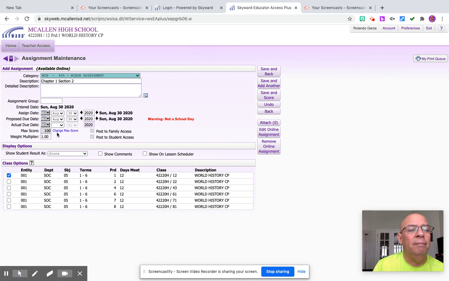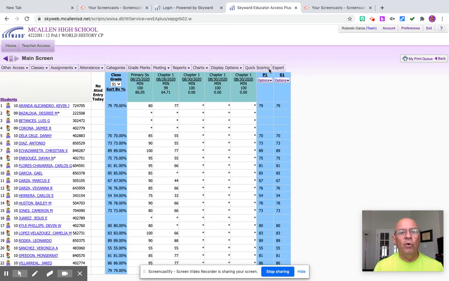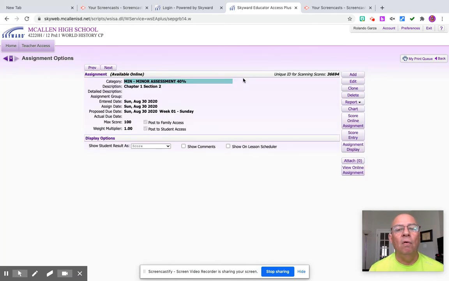It tells you right here. Okay, and here's where you click off what classes you want this assignment to go into. So once you've said you want all classes, whatever you want, you've got a title. It's a minimum or minor assignment of 40% value. Then you click again, save and back. And then you're back to your grade book, and your assignment is going to be right here, okay, for the kids to see and work on it.